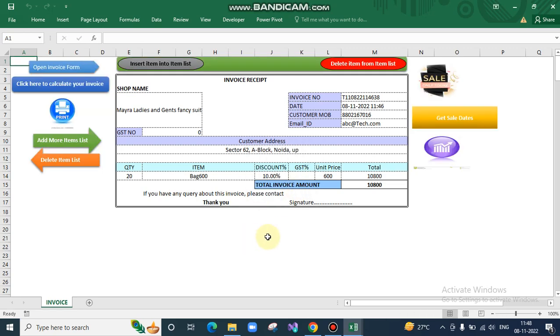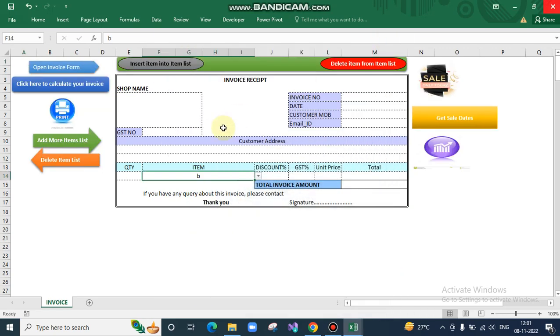So, hi friends, this is Tajuddin. I'm going to show you today the features of this application. Basically, it is an invoice application. So how can we generate invoices for a particular shop or anything else?